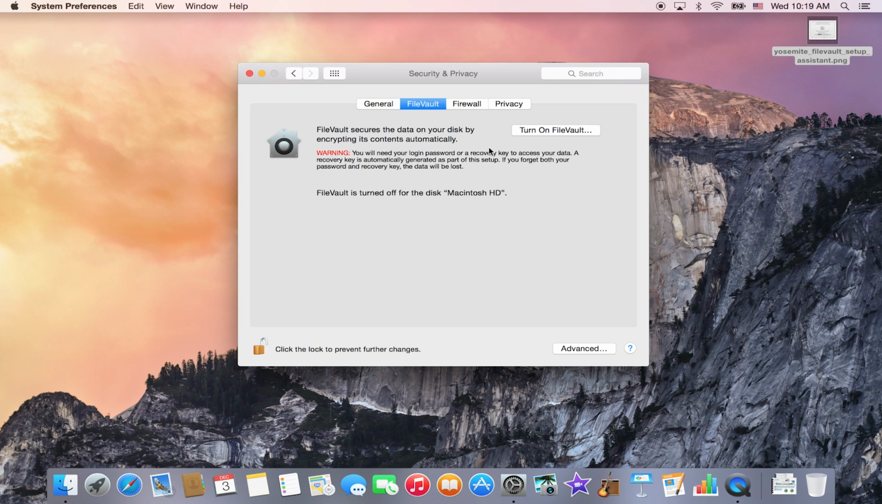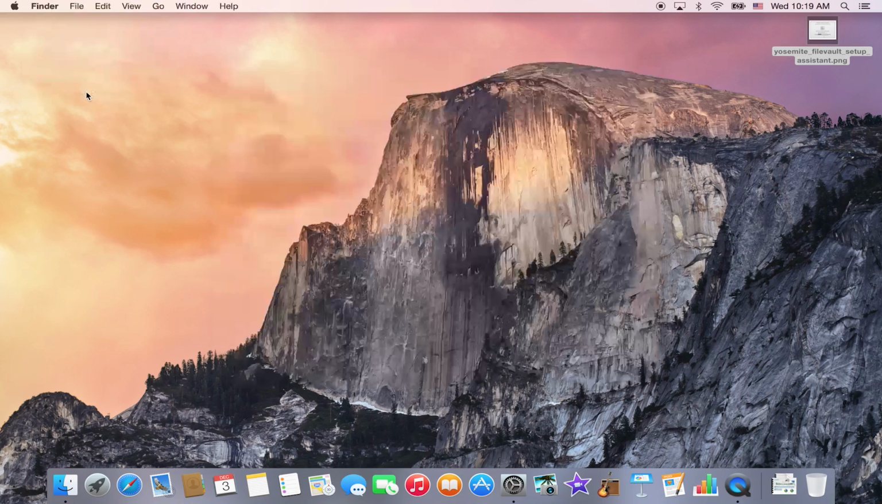So I can turn it on, and then it says you will need your password and recovery key to access your data. So it kind of does warn you here, but even when you go into here, you will be able to turn it off. But again, you will need that recovery key and password in order to turn off FileVault. And those are the pros and cons for FileVault for your new Yosemite operating system.